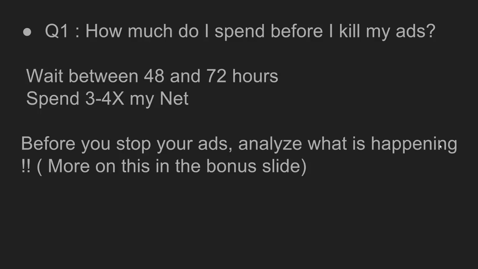There are two things you need to look at before you kill your ad. Just to make this clear, everyone is trying to know when to kill the ad. No one is asking how long do I wait or how much do I spend before I scale my ad. There is a lot of mindset work you need to do here, because when you're giving Facebook money, you're not literally spending, you're buying data. That data is probably worth more than what you're paying Facebook.